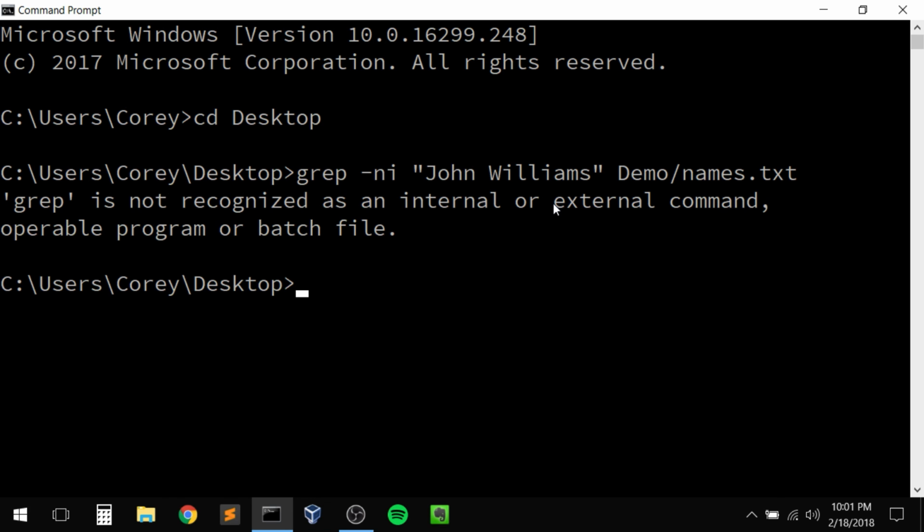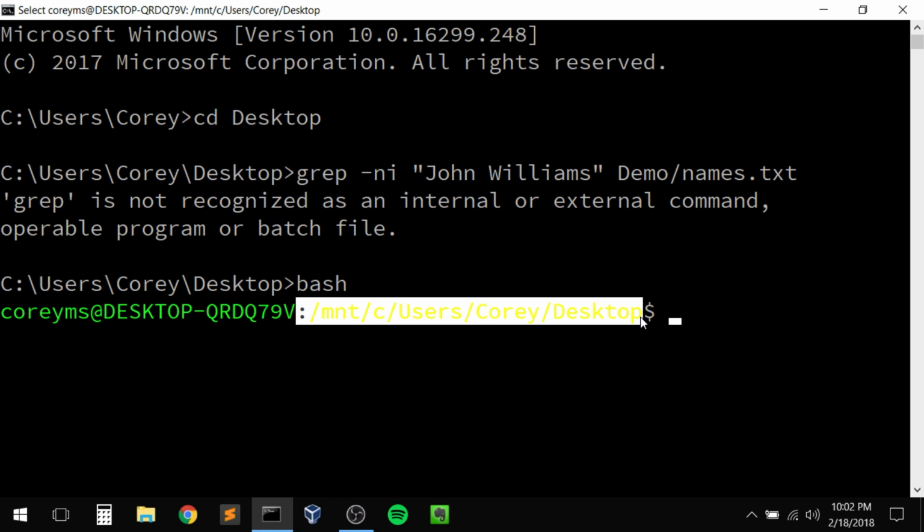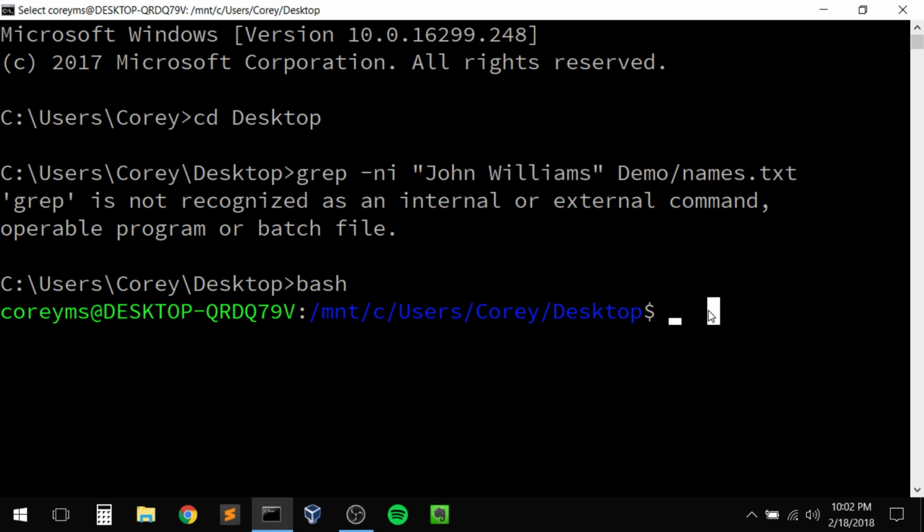So if I run this within Windows, it's not going to know what you're talking about. It's going to say that grep is not a recognized command. So we really want to use bash here. If I type bash, then it's going to open up our Linux terminal here. And you can see that it already put us in the location where we currently were in the Windows command prompt. So that was on my desktop.